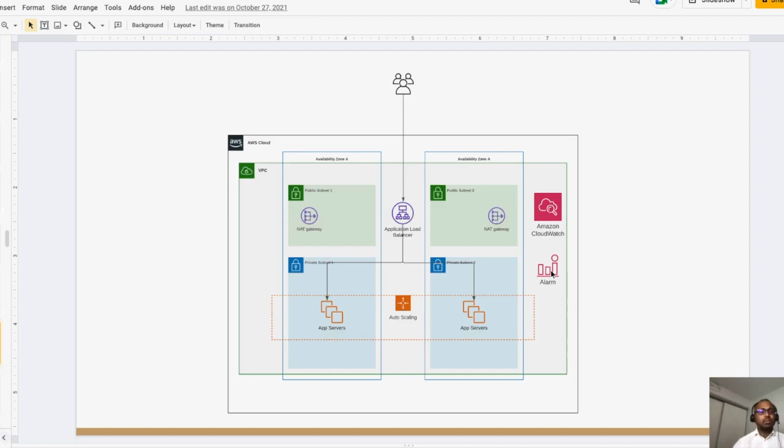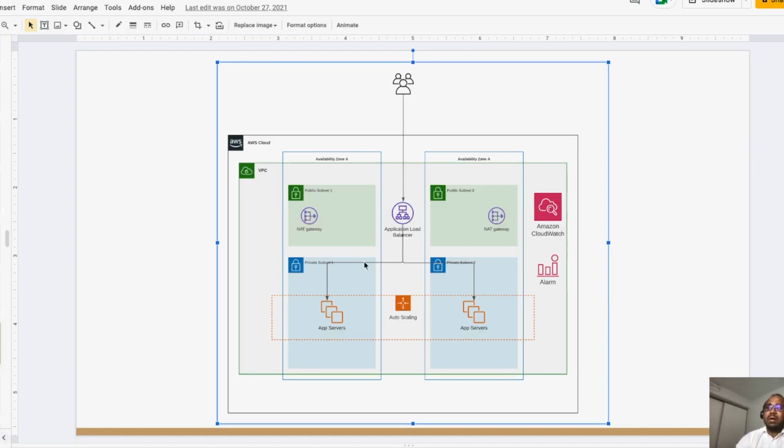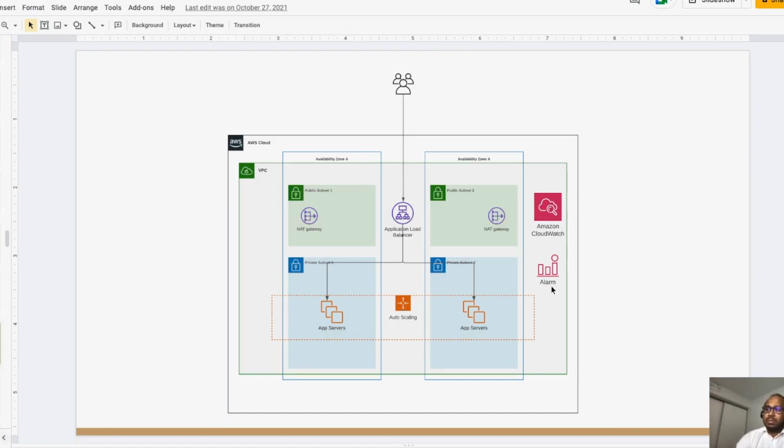When you create an EC2 instance, there is one tab called monitoring. When you go into monitoring, you can see the different metrics, and on those metrics you can raise the alarm. So CloudWatch will have the alarm. Based on this alarm, you scale in or scale out your EC2 instances.